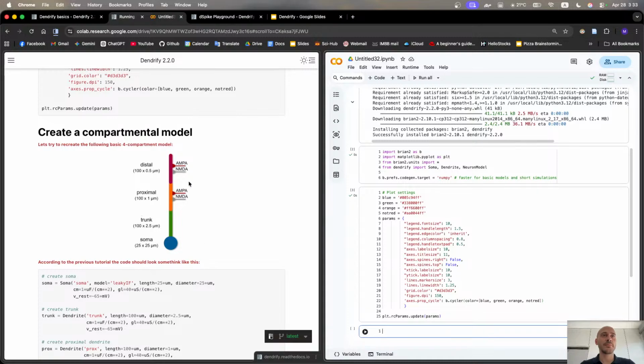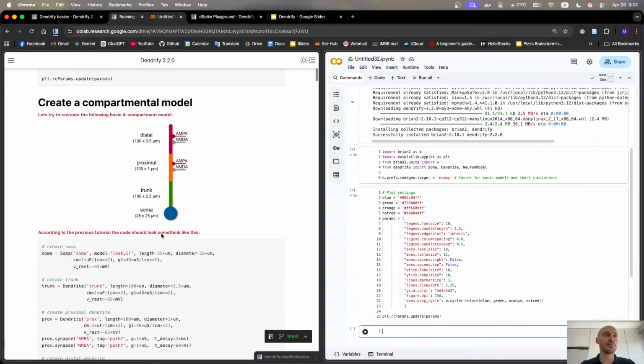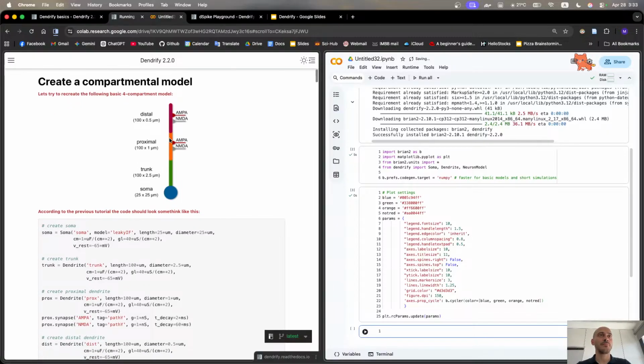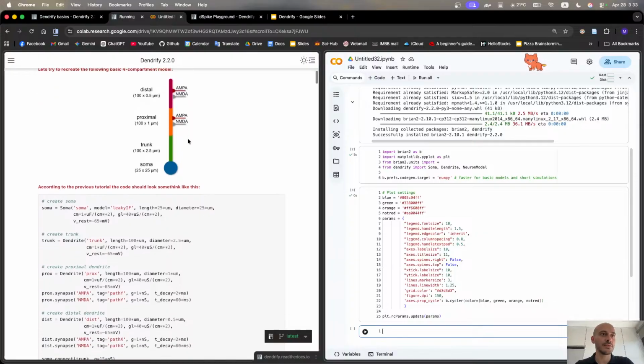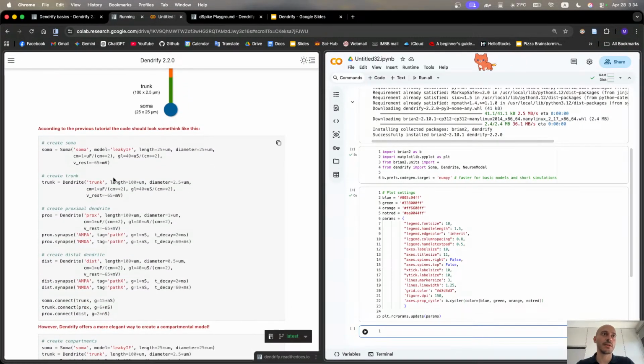This is a model I described also in the initial presentation. Our goal in this tutorial is to create a 4-compartment model, one that has a soma, a trunk, a proximal compartment, and a distal compartment. The proximal and distal compartments can have AMPA and NMDA synapses. And the way you describe this in Dendrify code is such: you create soma, dendrite, which is trunk, dendrite prox, and dist. Again, the names are arbitrary here.